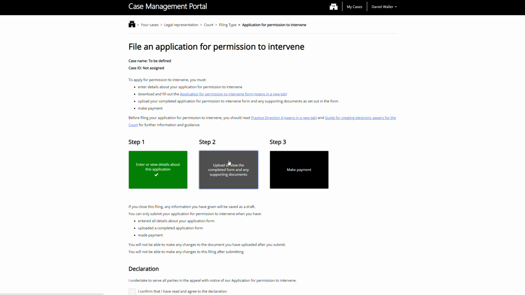Step 2 is where you need to upload the application form related to this matter. This is your application to intervene and is an opportunity for you to fill in the information as to why your intervention should be considered in this matter. You will find the form to complete on our website. You should download that as a PDF, complete it, and have it ready to upload as part of this process.